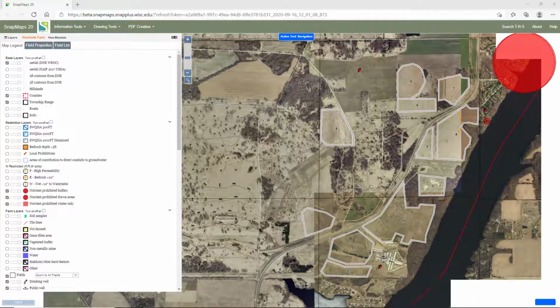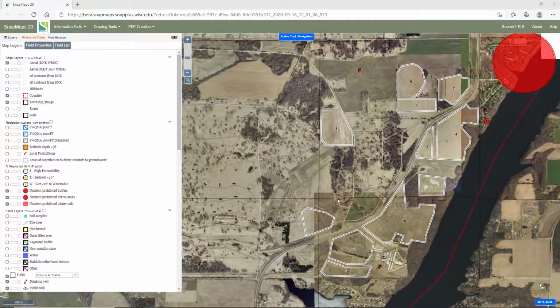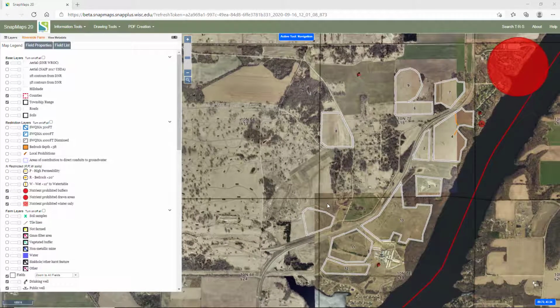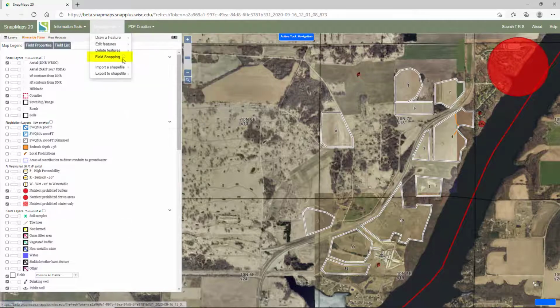Once SnapMaps is open, zoom in to where the new fields need to be drawn. One recommended tip is to have the field snapping tool checked. This will make drawing the boundaries much easier since the newly split fields will likely share a common boundary. Do this by going to Tools and checking the box labeled Field Snapping.